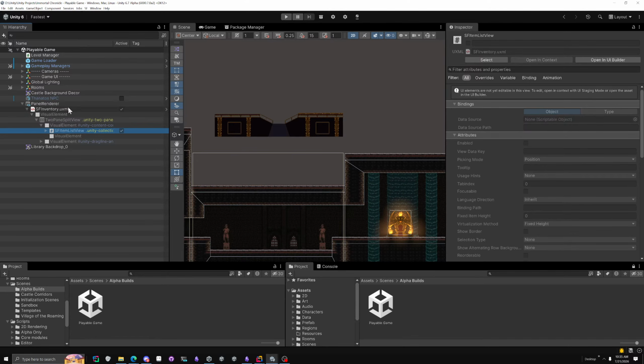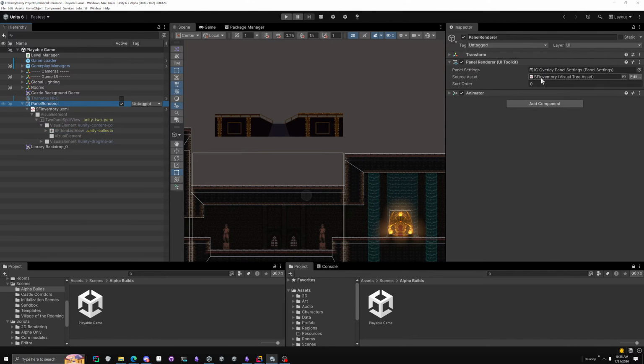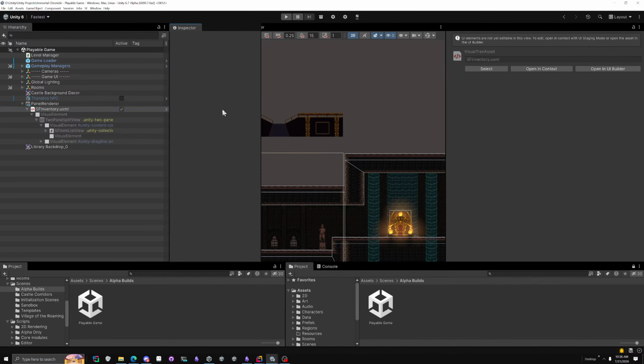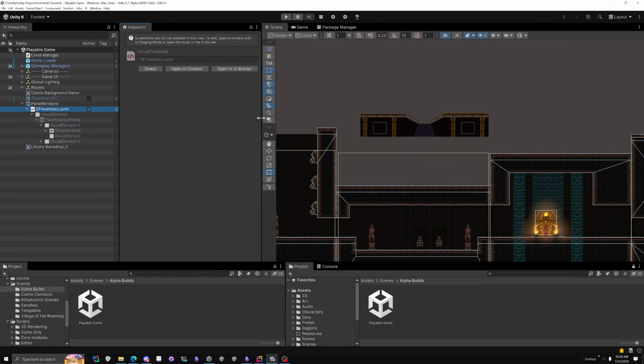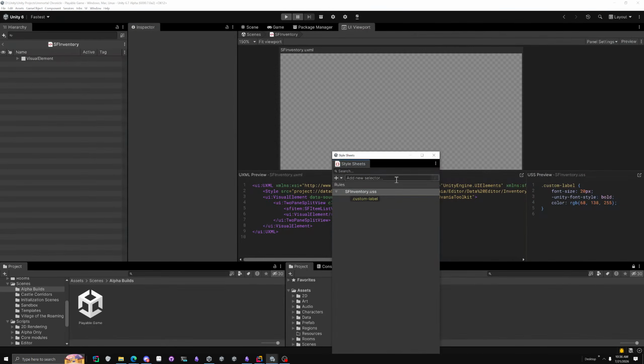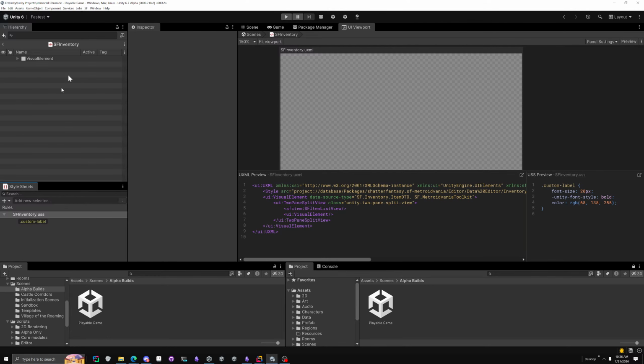And if you notice, inside the panel renderer, after I have the source asset set, you'll notice inside the hierarchy, I'm actually going to move this over here, that way people don't have to split their eyes. You'll notice that there's a thing called open in context. When I click open in context, we're still in the scene.